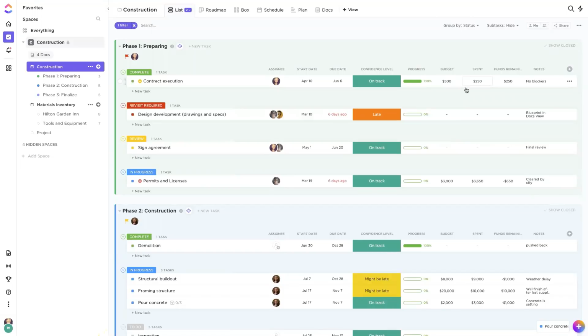And we have a formula custom field that makes it easy to calculate the funds remaining based on what we've spent out of our original budget. So this is our formula custom field, which makes it really easy to calculate two numeric custom fields that you've created. So in this case, it's an easy way to keep track of a budget.